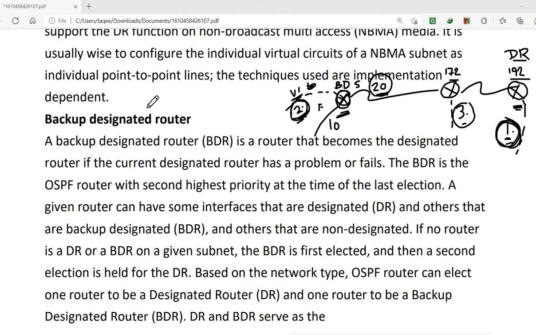Just like the DR, we have the backup designated router also, and this backup designated router, BDR, is a router that becomes the designated router if the current designated router has a problem or fails. So it only comes when the DR fails.